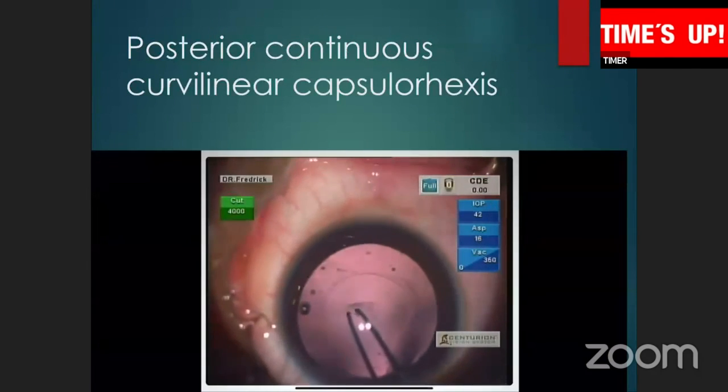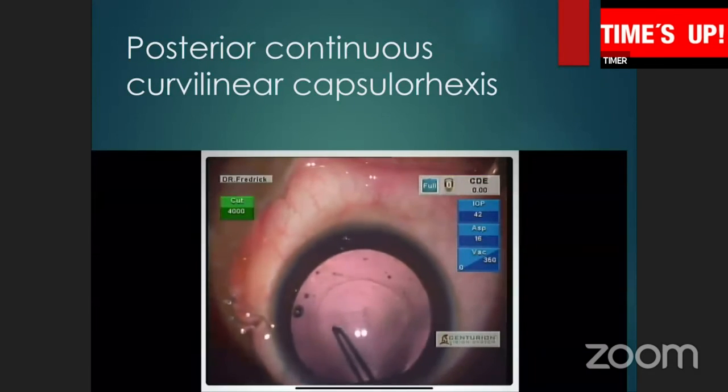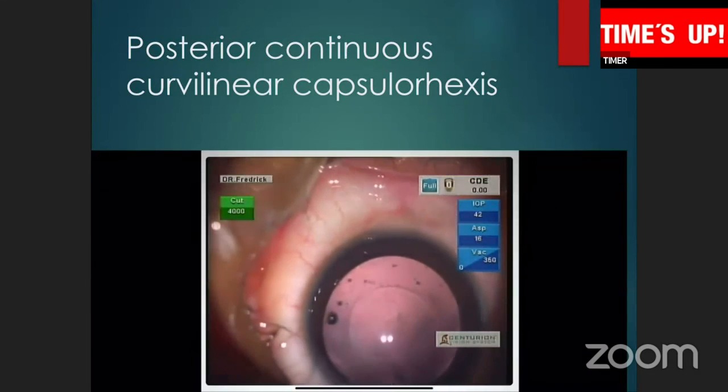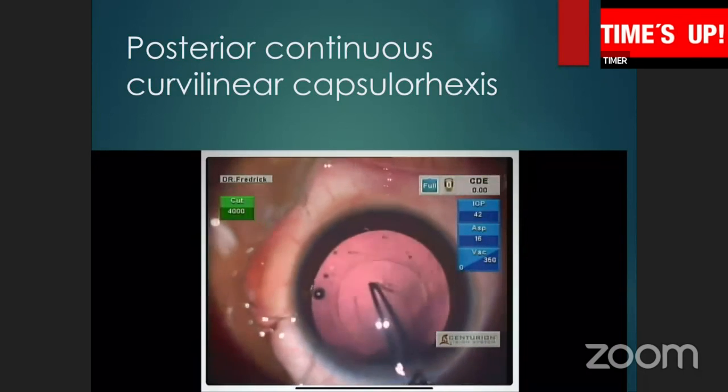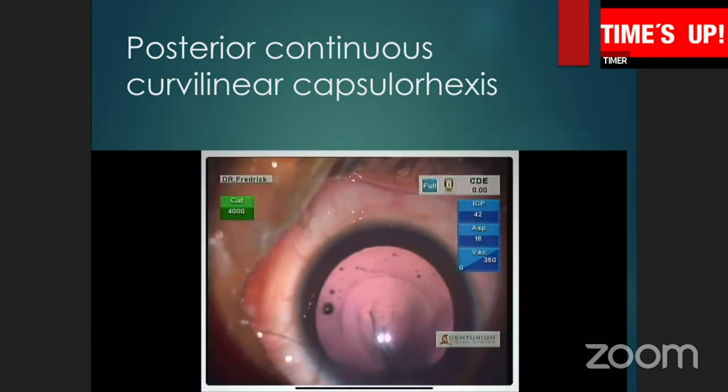And the other thing is posterior capsulorhexis. When you have a small posterior capsular rent, it's always better to do a posterior capsulorhexis, and then you can place the intraocular lens in the back.